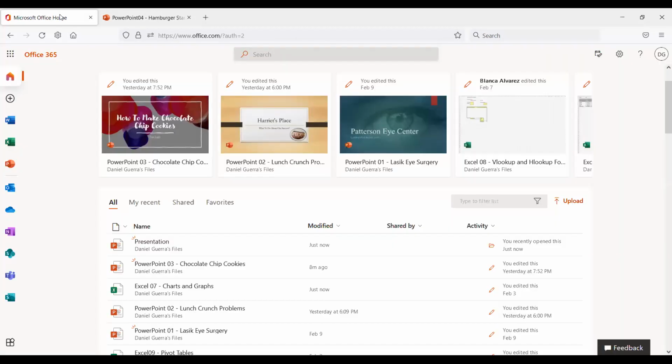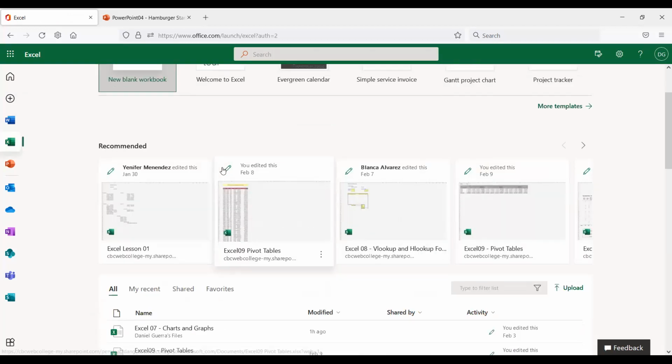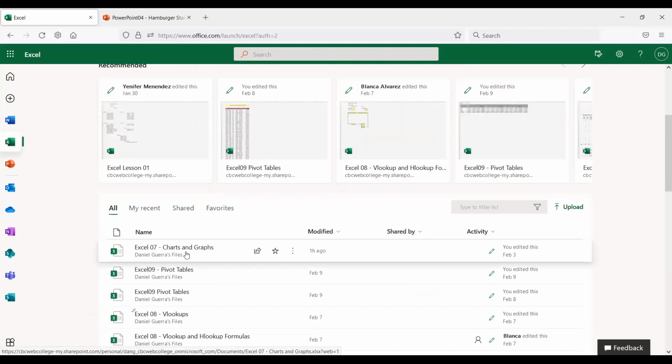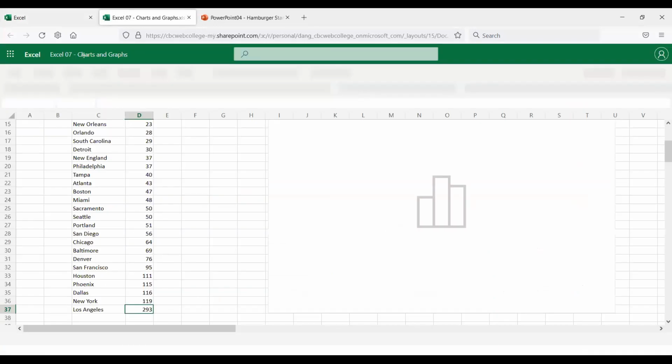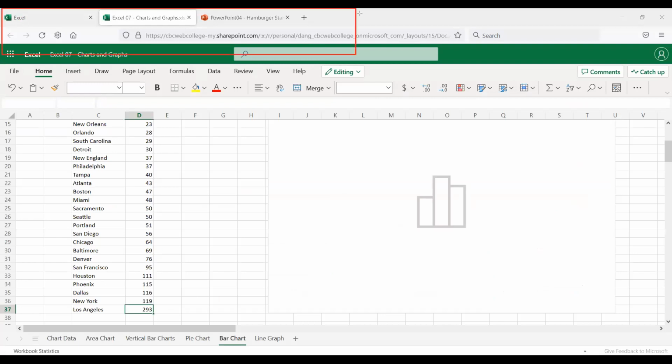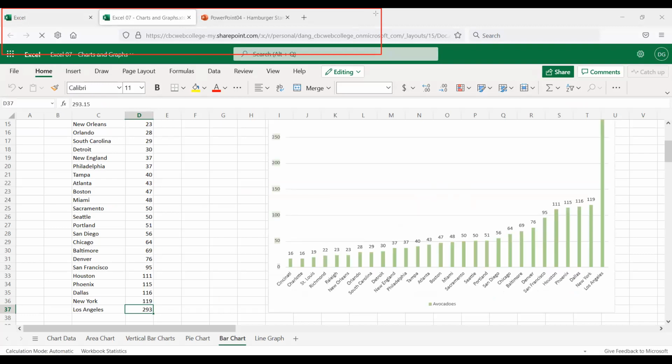So I'm going to go back to my Microsoft Home. I can look under my Excel files, or because it's one of the most recently used, I'll see it on my list. But if I click on Excel, it shows me just the Excel files. And I want Excel 07 charts and graphs. So I'm going to click on that. It's going to open it beside my PowerPoint. And I can tell because now I have 3 tabs open at the top. And we're looking at Excel 07.